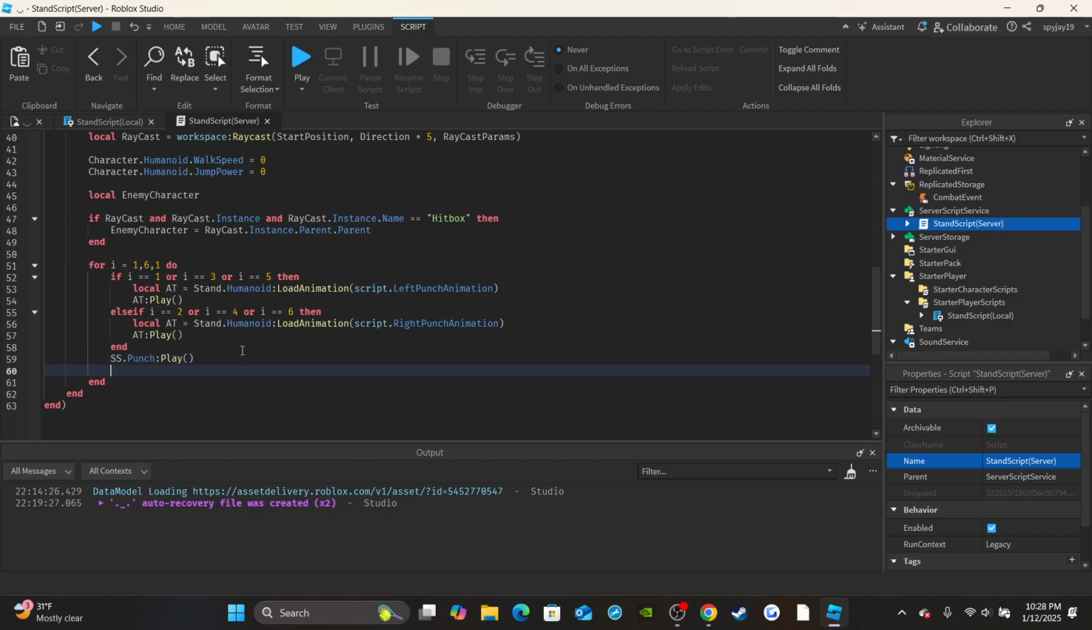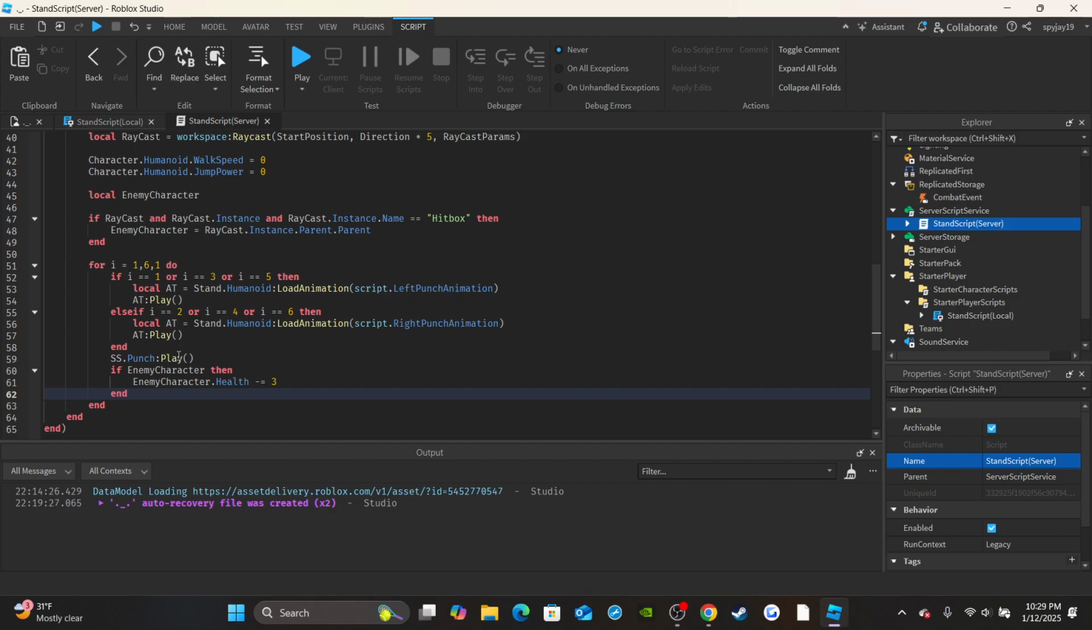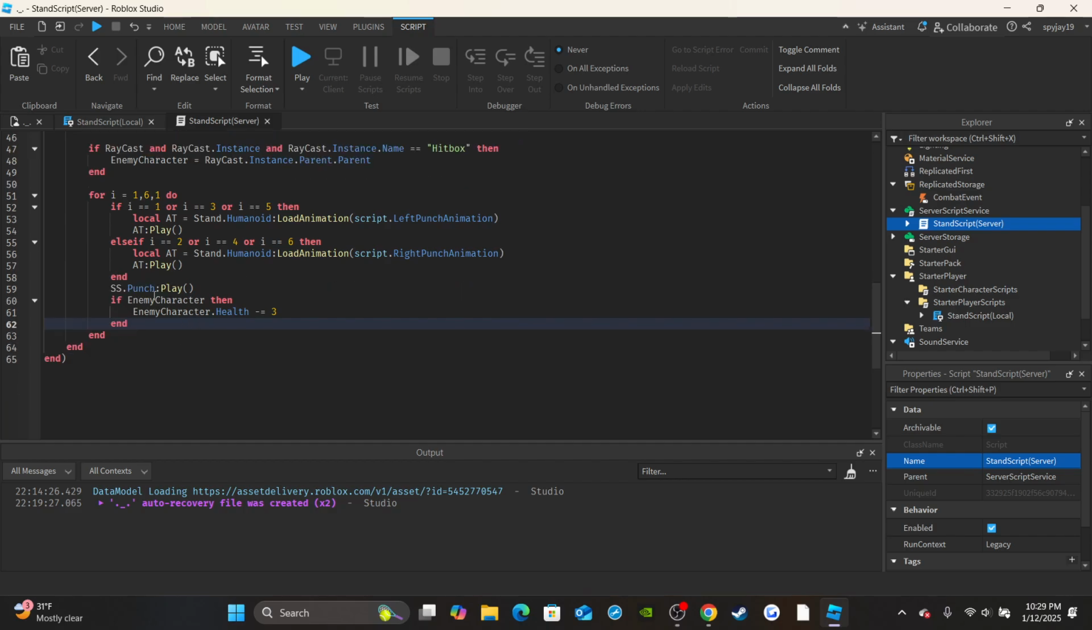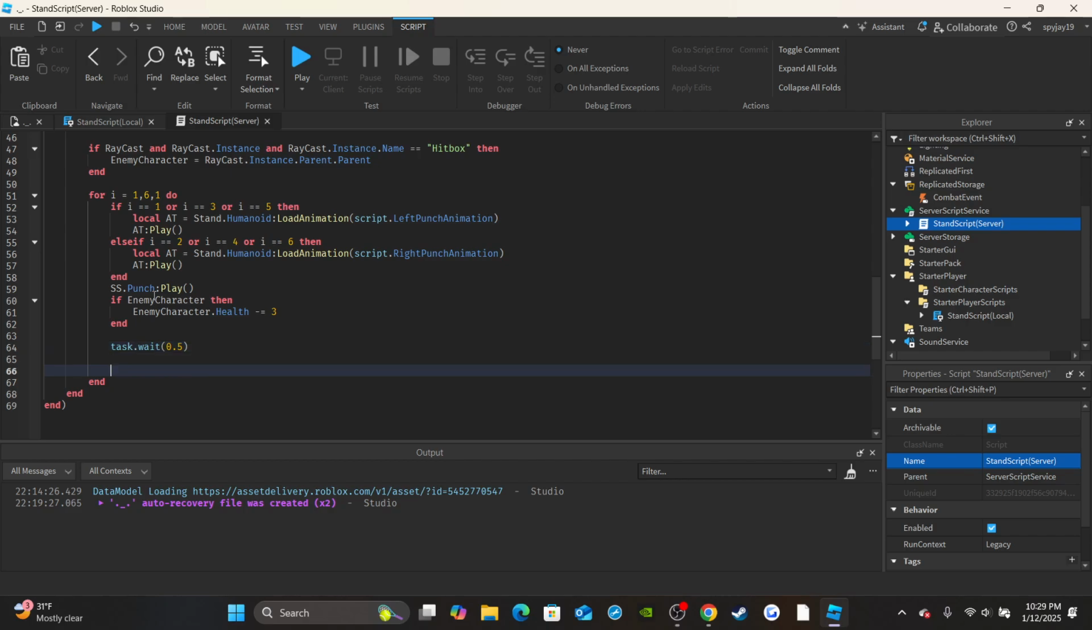Then after that, we're going to use an if statement. We're going to say if enemy character, making sure that there is an enemy. If there is an enemy, then we will take away some health each time. So we'll say minus equal 3, or however much damage you're trying to do. Then I will say task.wait 0.5 seconds, but it depends on the animation you're using. You may need more time, you may need less time.